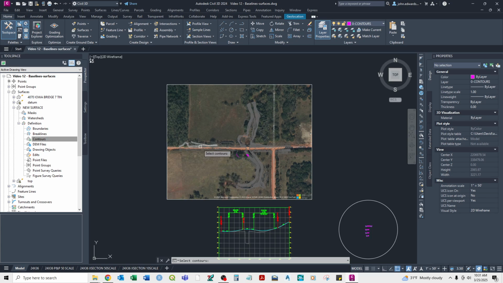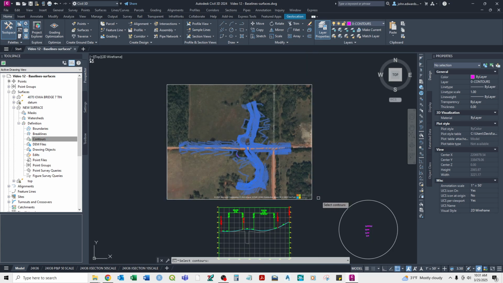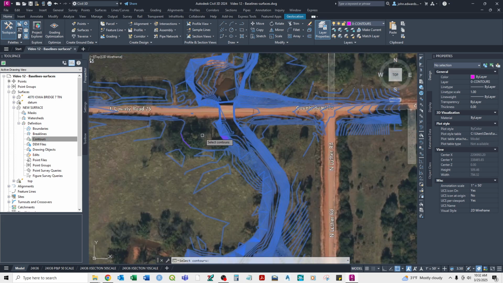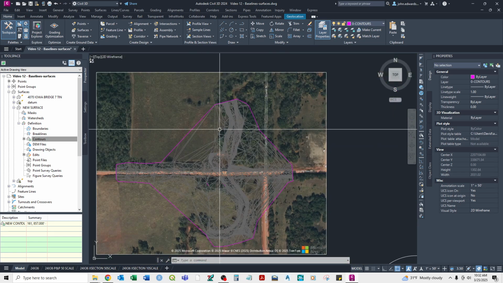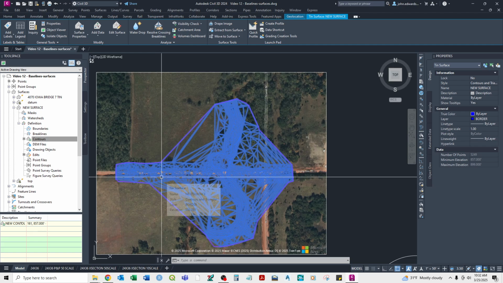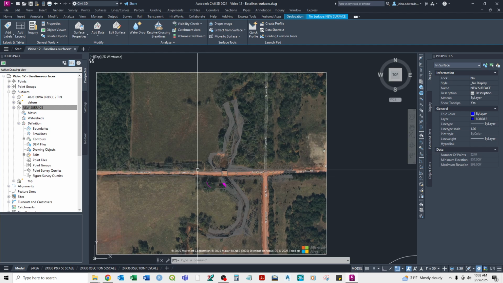And now we can select the contours, and we actually want to select everything. We want to select all the contours. Now this will pick up all the old ones and all the new ones here. And hit OK. Now we've created a new surface that has all of this in here. Okay, so real quick, I'm gonna turn this surface off.